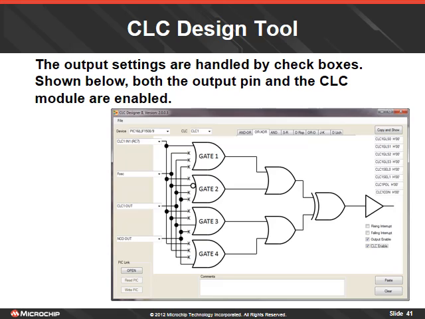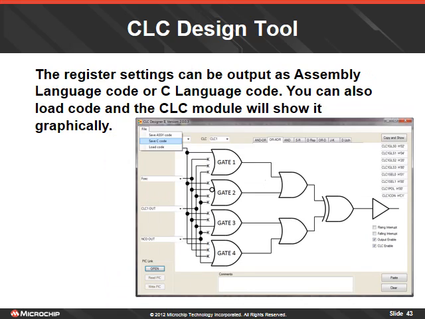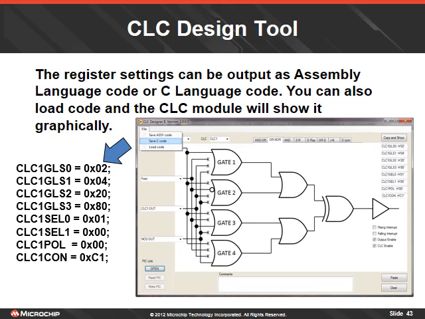The output settings are selected by a checkbox or multiple boxes in the lower right-hand corner of the screen. The results of all the settings are shown for the 8 registers that control the CLC module in the upper right-hand corner of the screen. The File menu at the top allows you to output the setup as a C language or assembly language insert. It creates an include file that you save to your hard drive. Then you can use a #include to add this setup to your software program.